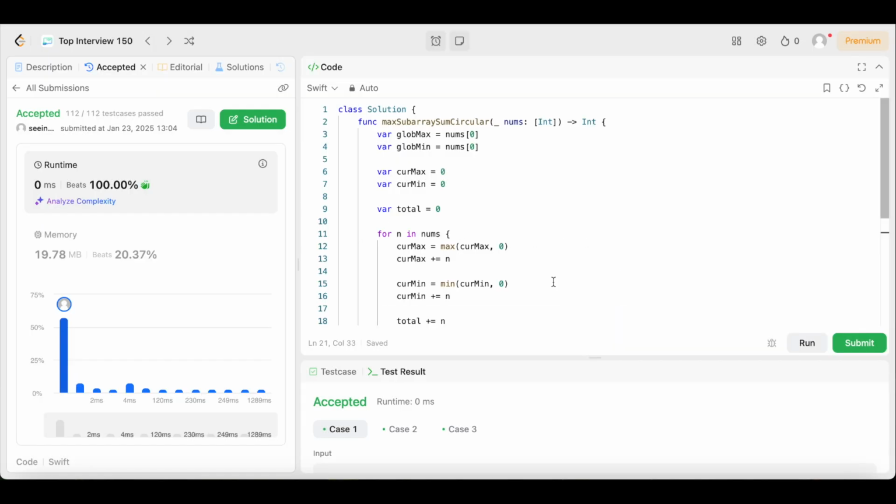And look at that, y'all. 0 milliseconds beats 100% of users with Swift, y'all. That's what I'm talking about. That's that big O of N time that I was talking about. That's some fast stuff. That stuff goes fast. Hope you could keep up.